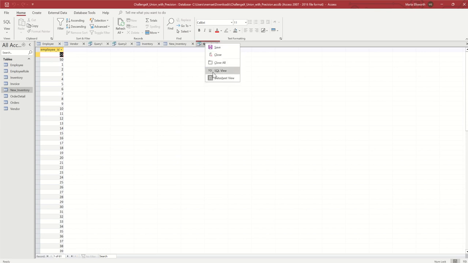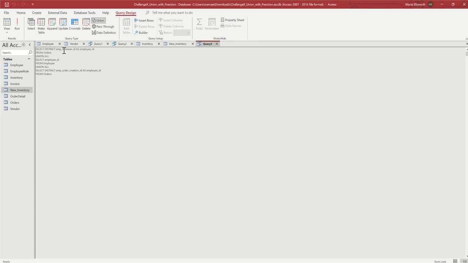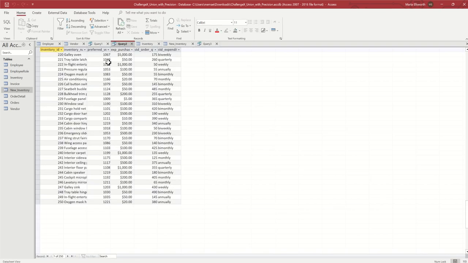And really the main thing that you need to make sure when you're doing a union is that you have the same number of items in your select statement. So this one only has one. And then like we checked with the vendor one, we made sure that they had the same number of columns.